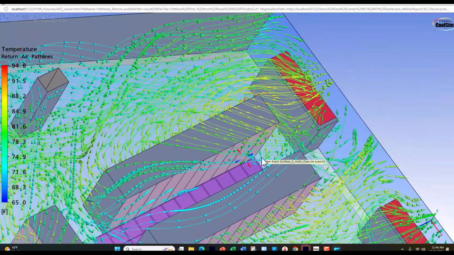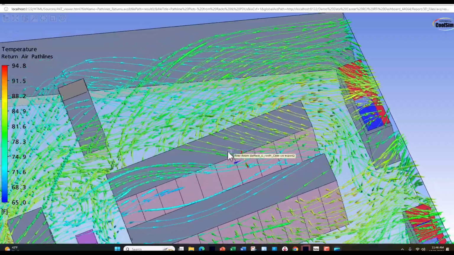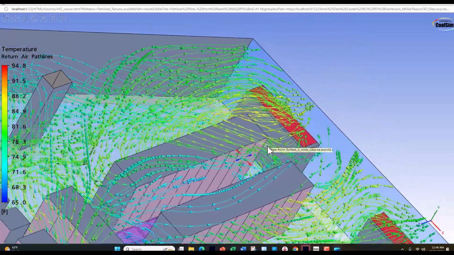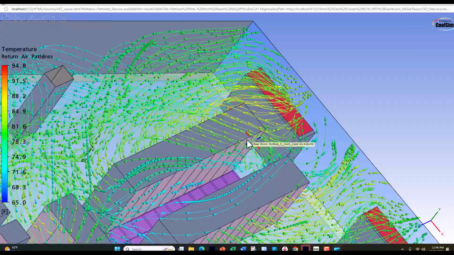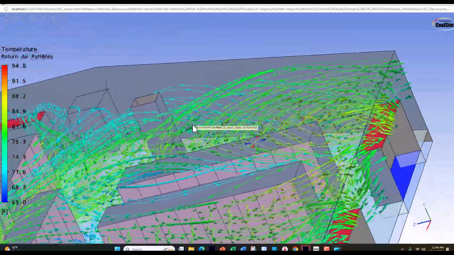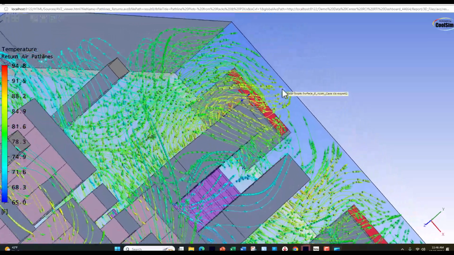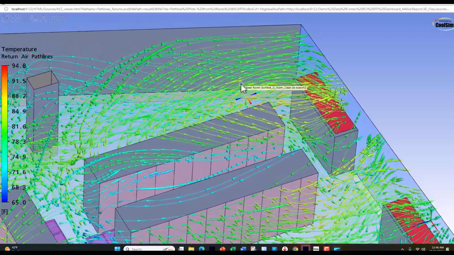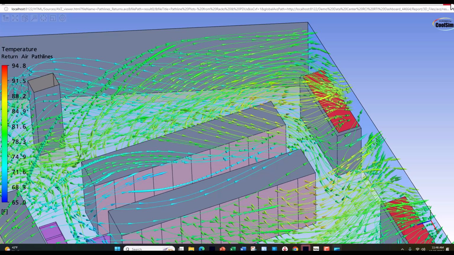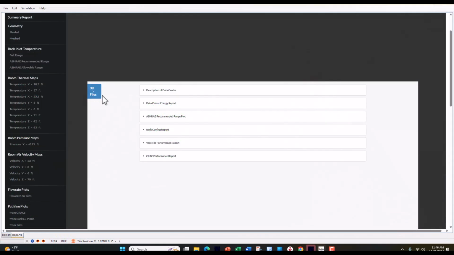And you can see that hot air being pulled from a variety of places into that inlet, because the rack, the server, wants air and it doesn't care where it gets it. It's just going to pull whichever is easiest, and you can see it's pulling right up over the top and into the intake. So that's a quick overview of what to look for in the CoolSim interface.